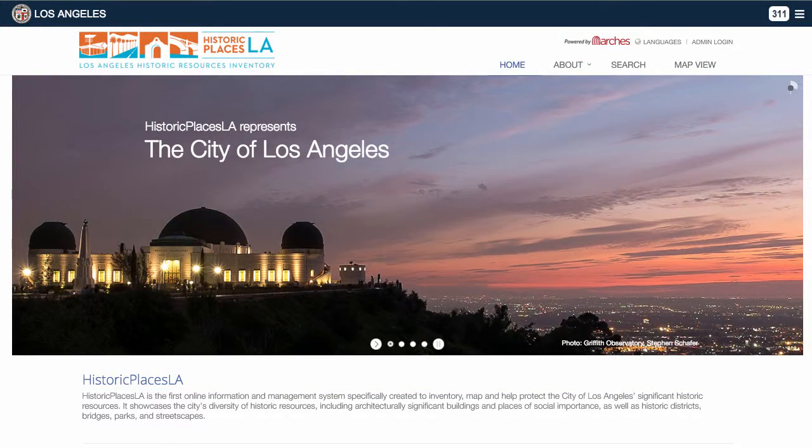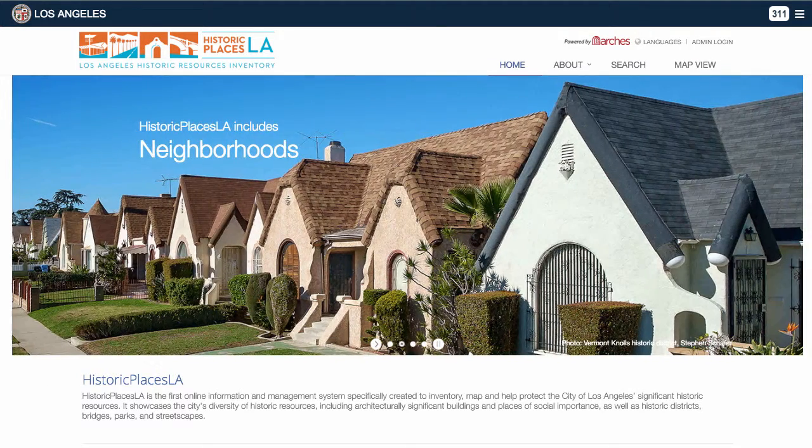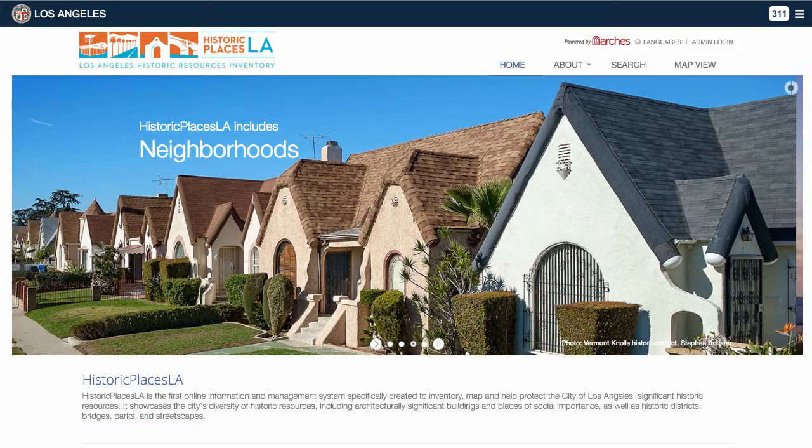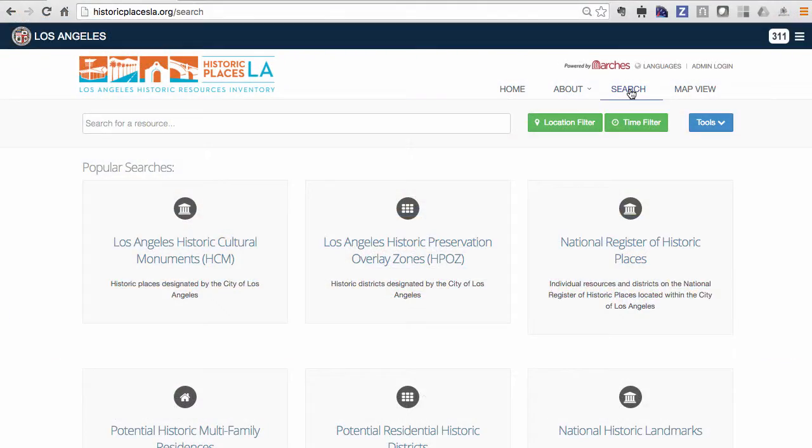The City of Los Angeles tracks its entire inventory of cultural heritage assets using Arches. The inventory includes things like historic buildings, heritage districts, historic events, important people, and the evaluation activities that go into identifying and managing the city's heritage resources. We'll use Arches' built-in tools to quickly get a sense of what the inventory holds.